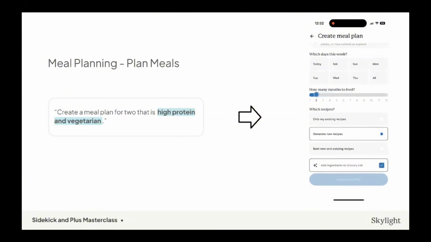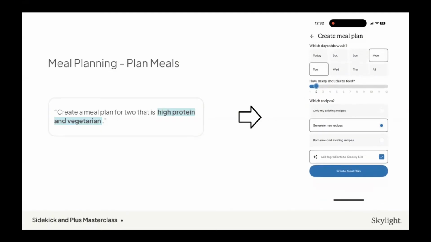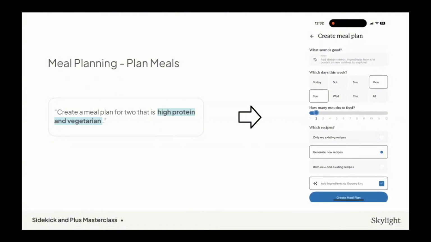I'm going to generate new recipes, and I'm going to generate recipes for 2 people today. I'll select which days of the week I want recipes for. I'll do Monday and Tuesday. And then at the very top, you'll see a notes section where it says what sounds good.